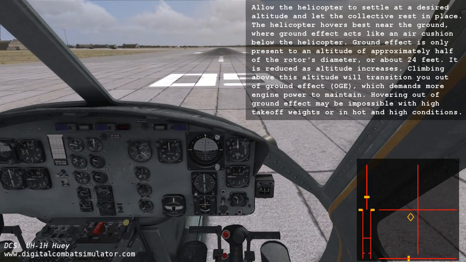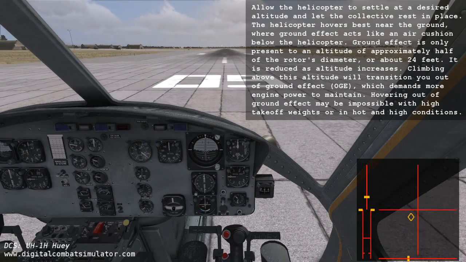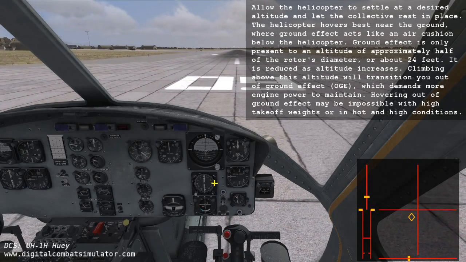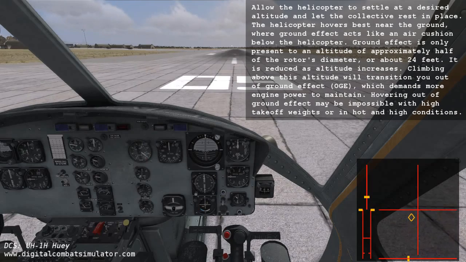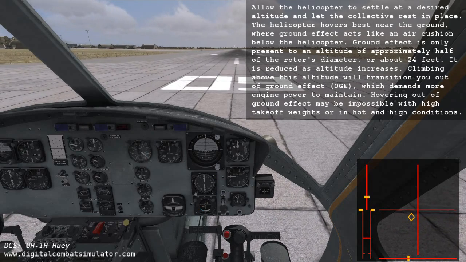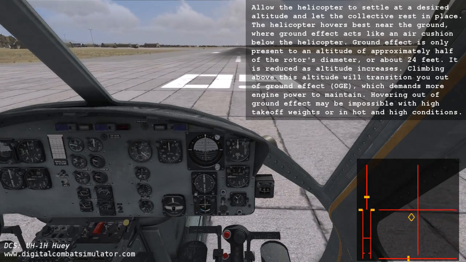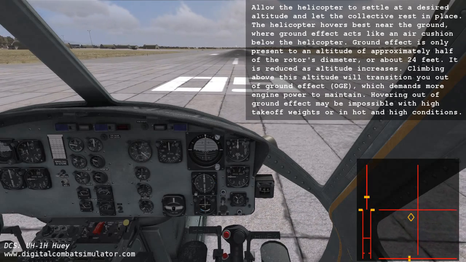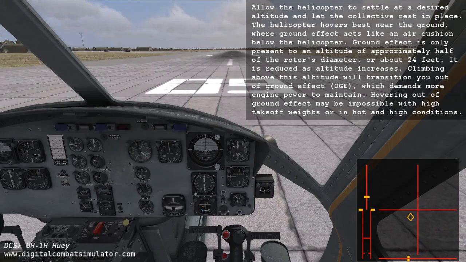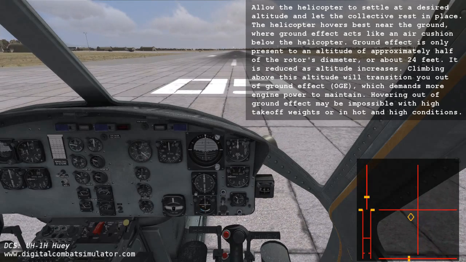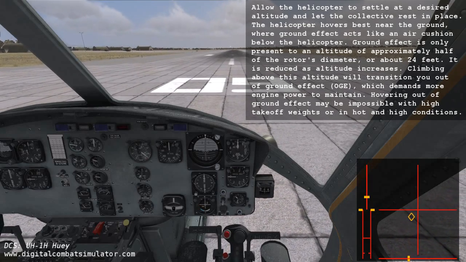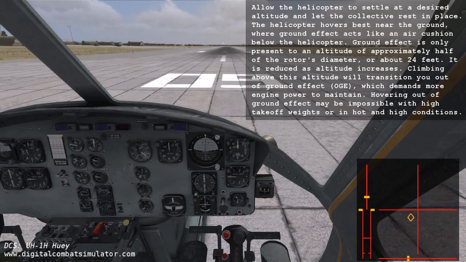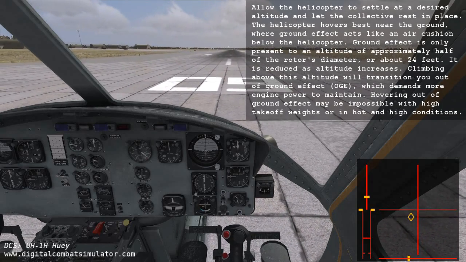Allow the helicopter to settle at a desired altitude and let the collective rest in place. The helicopter hovers best near the ground, where ground effect acts like an air cushion below the helicopter. Ground effect is only present to an altitude of approximately half of the rotor's diameter, or about 24 feet. It is reduced as altitude increases. Climbing above this altitude will transition you out of ground effect, OGE, which demands more engine power to maintain. Hovering out of ground effect may be impossible with high takeoff weights or in hot and high conditions.